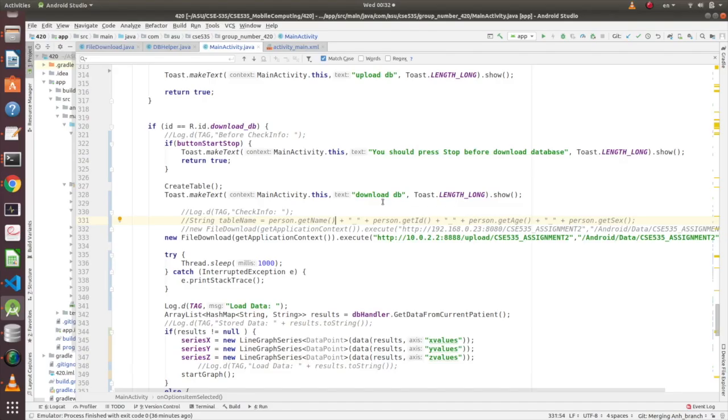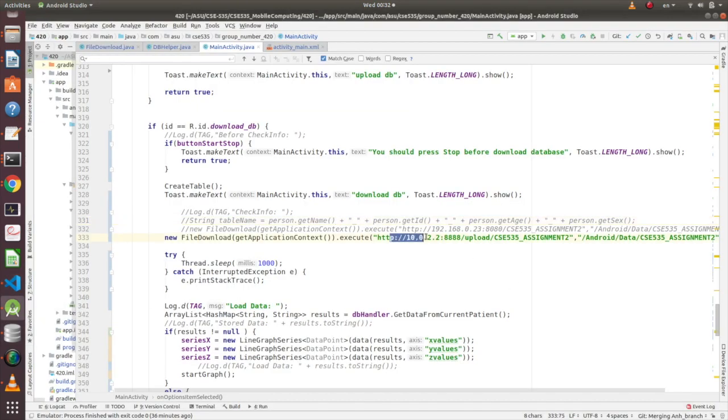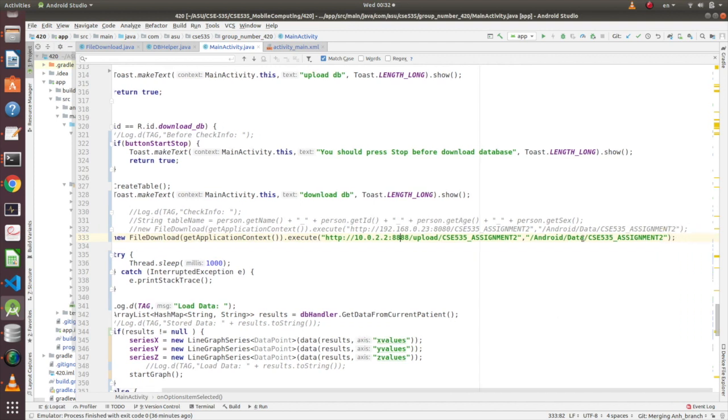My name is An Nguyen and I implemented the download task. Firstly, we create a new class with two inputs. The first input is the source address, because in this assignment we create a local server. So you should use this address in order for the emulator to access the local server, and the second input is the location where you want to store the SQL file, and we choose the SD card to store the SQL file.